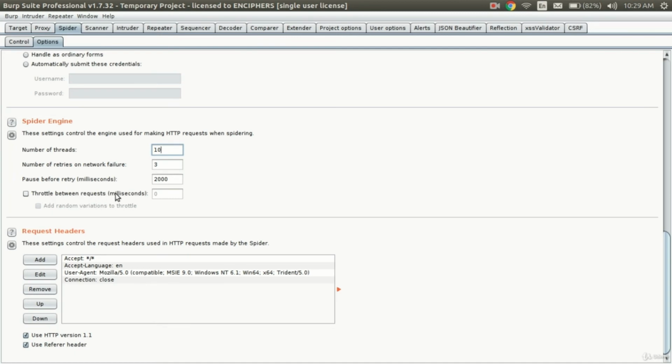Actually the throttle between requests option comes in handy, because if the Burp spider starts crawling, it will send too many requests, and it can be an overload to the server itself. Okay, if it is a production environment, then it can be an overload. So it's always better to give some time between two requests, so that the server can cool down a bit and things go properly. Then there is the request header options.